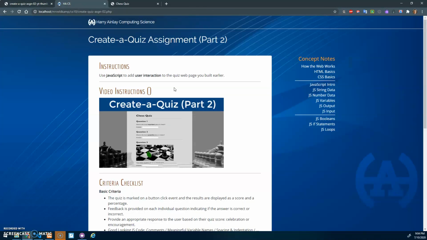Okay. So the instructions here, right? Use JavaScript to add user interaction to the quiz webpage you built earlier. If you don't like your quiz webpage from earlier and you want to take the time to make a new topic or choose something or change it up, that's totally fine. But it just makes sense to use what you built already.